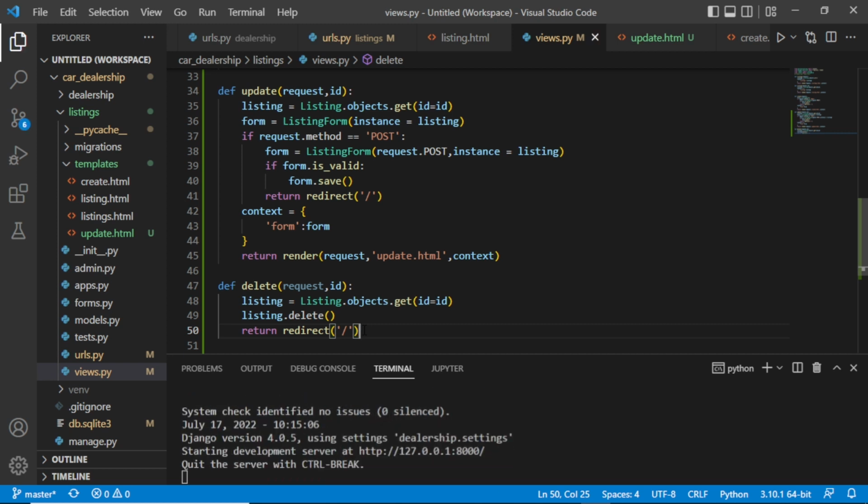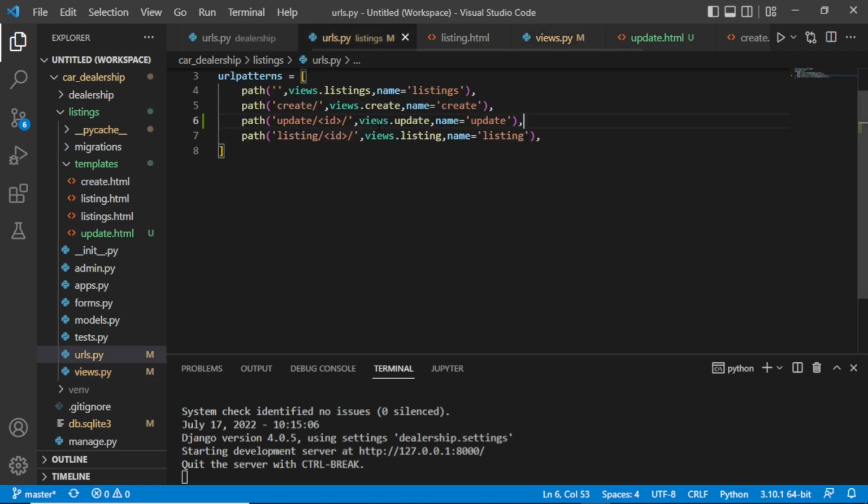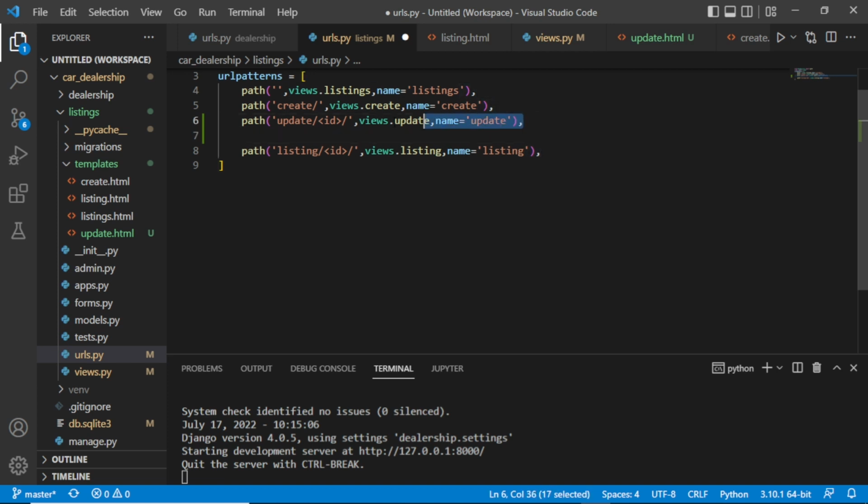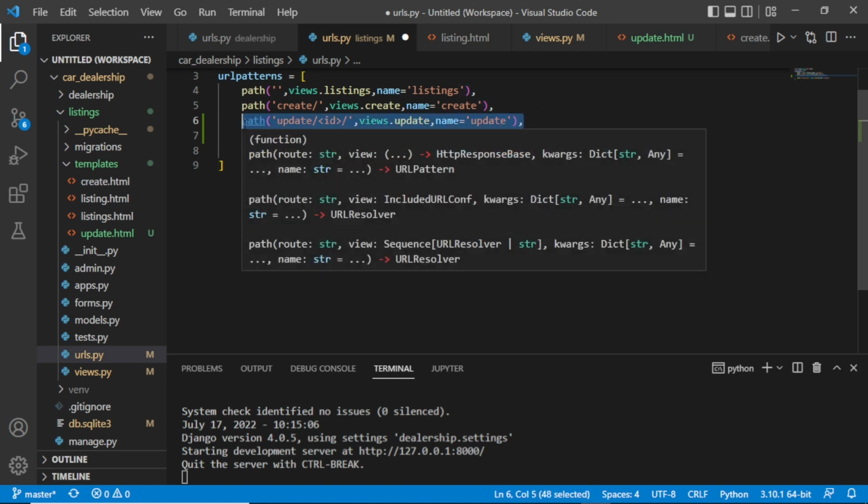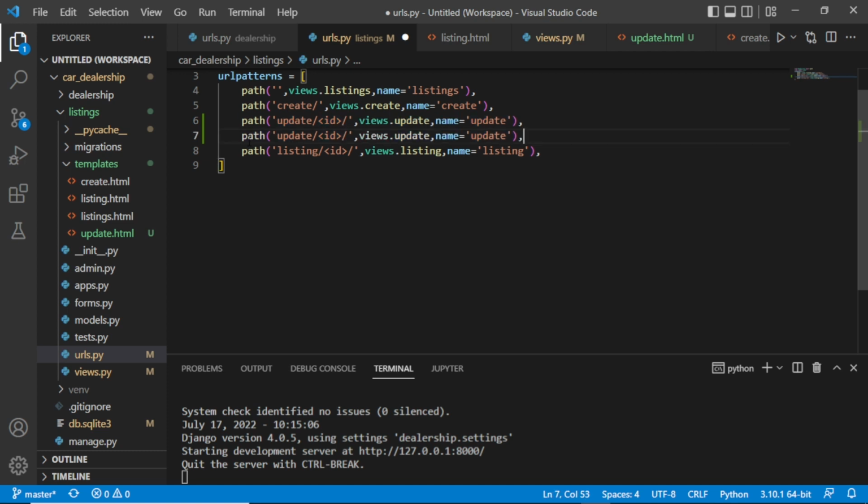After saving, the server is still running, but as you know, we need to have a particular URL which can be reflected to our particular deleting function. Now we need to define a URL. So we need to go to our urls.py. Just down here we need to copy this, and then Control C, paste it here. Then instead of update, we need to put here delete.